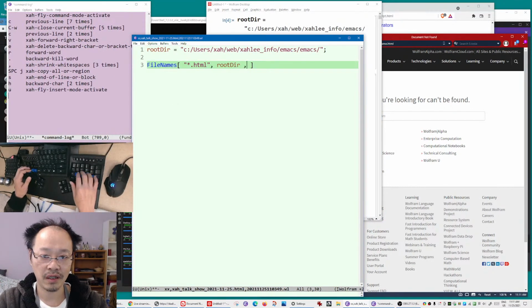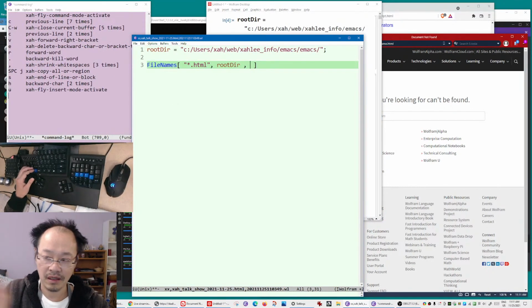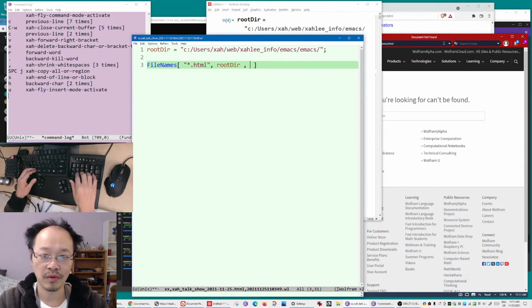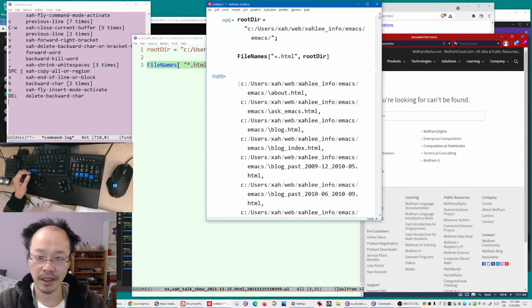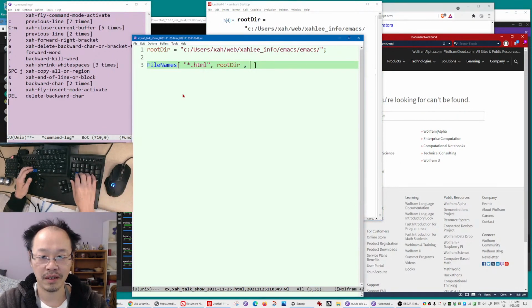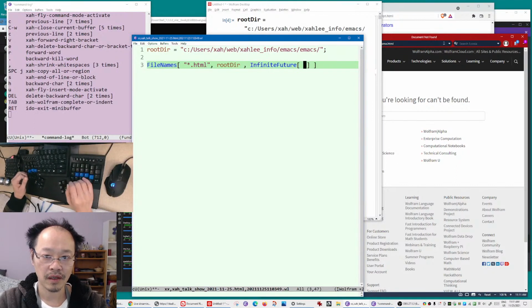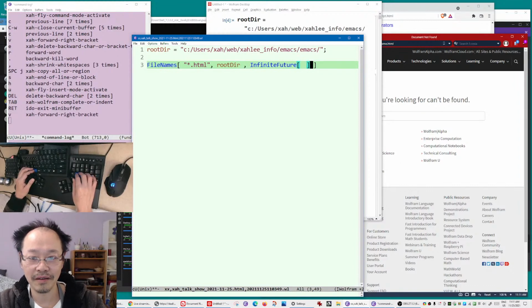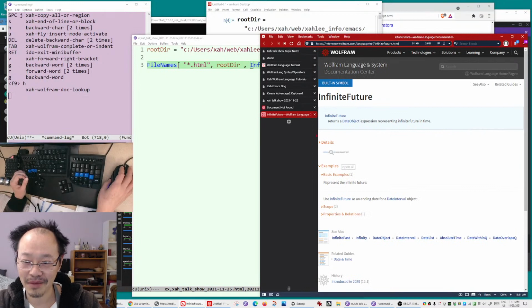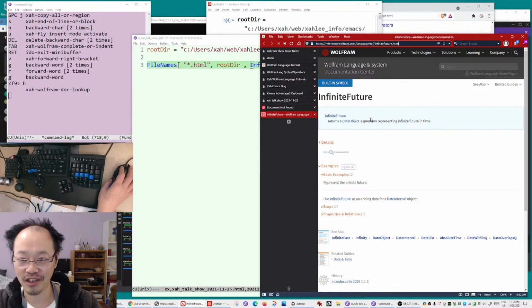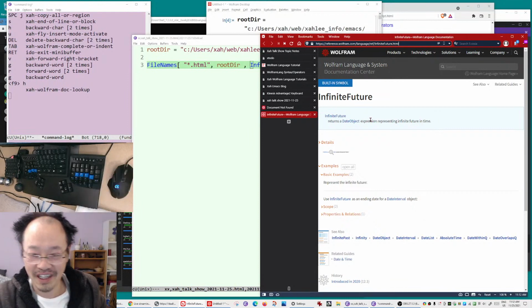Yeah, so recurse, the third argument is how many levels of directories you want to go to. So if you just say 1, how many directories you want to go to? So let's give it, you can say actually Infinity. What does InfiniteFuture do? Let's look up documentation. InfiniteFuture returns a DateObject expression representing infinite future in time.